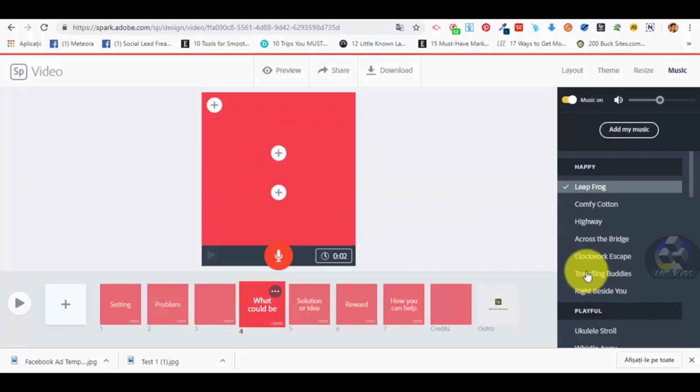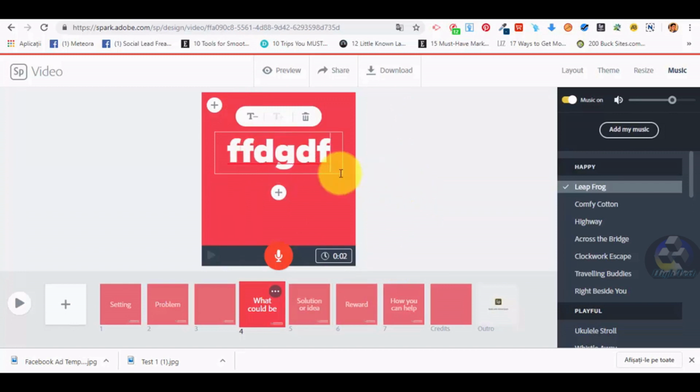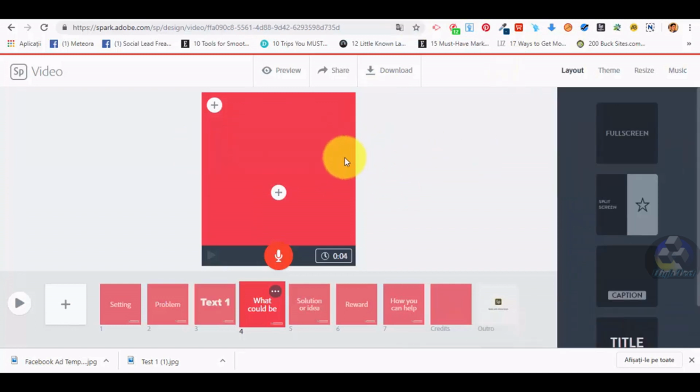So very simple to do, and it's very useful because every video which has a soundtrack has something that is more attractive. After we are done with adding the music, the text, and everything, let me show you, for example, how we can add content as well. Here we have text, text 1, and after adding the text we can move to the next slide and so on.